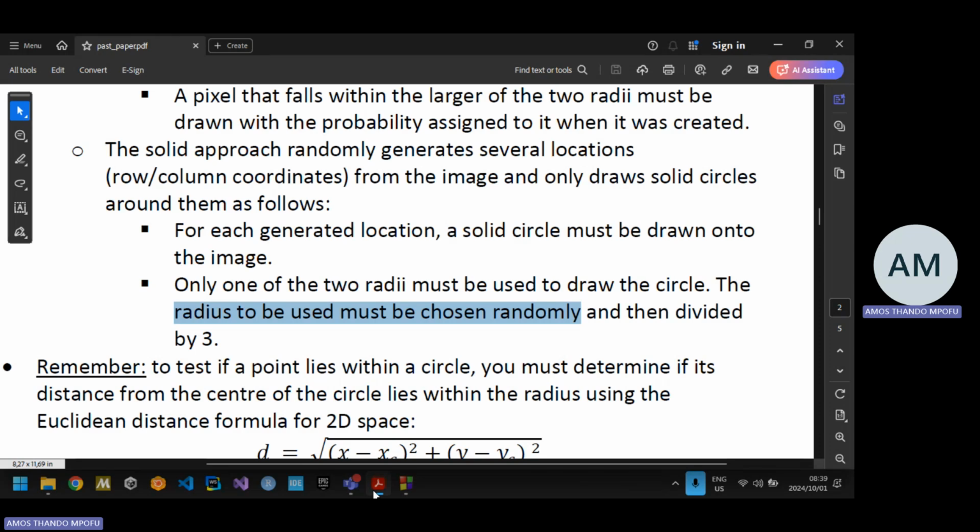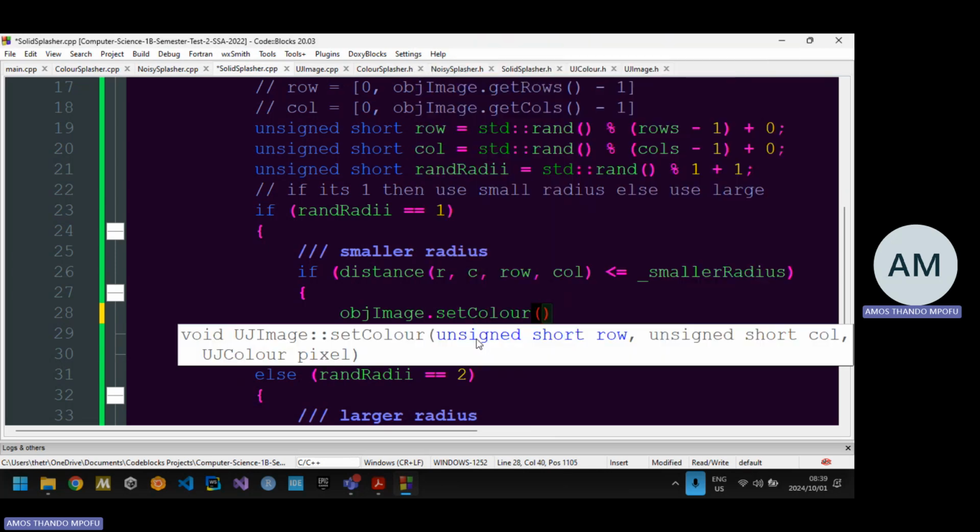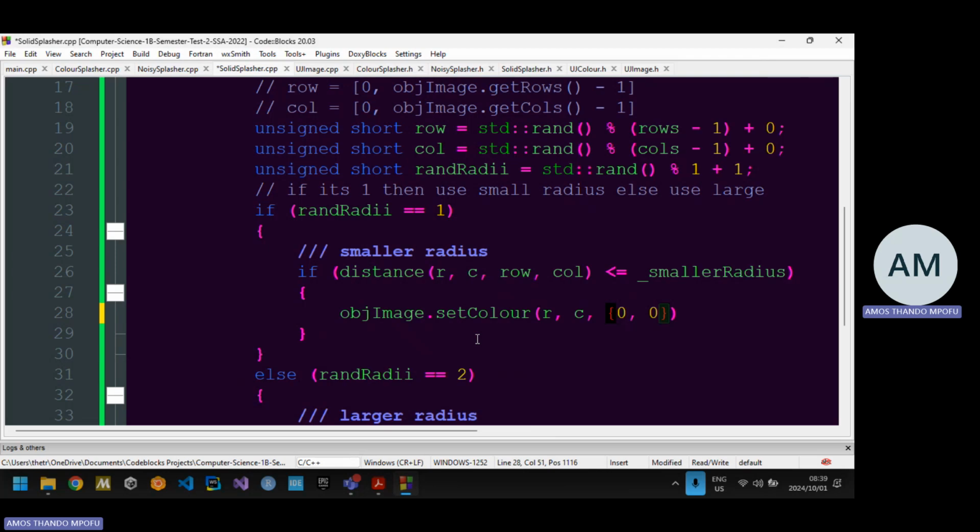So after finding that, we need to what? Set the pixel, right? So I need to set the pixel. So I need to say obj image dot set color. Okay, I've called it set color. It takes in a specific row and a specific column, right? So it's that specific row and a specific column. Set it to what color? Let's also set it to blue. So it's red, green, blue, RGB. So red is 0, green is 0, and then blue is 255, the maximum intensity.